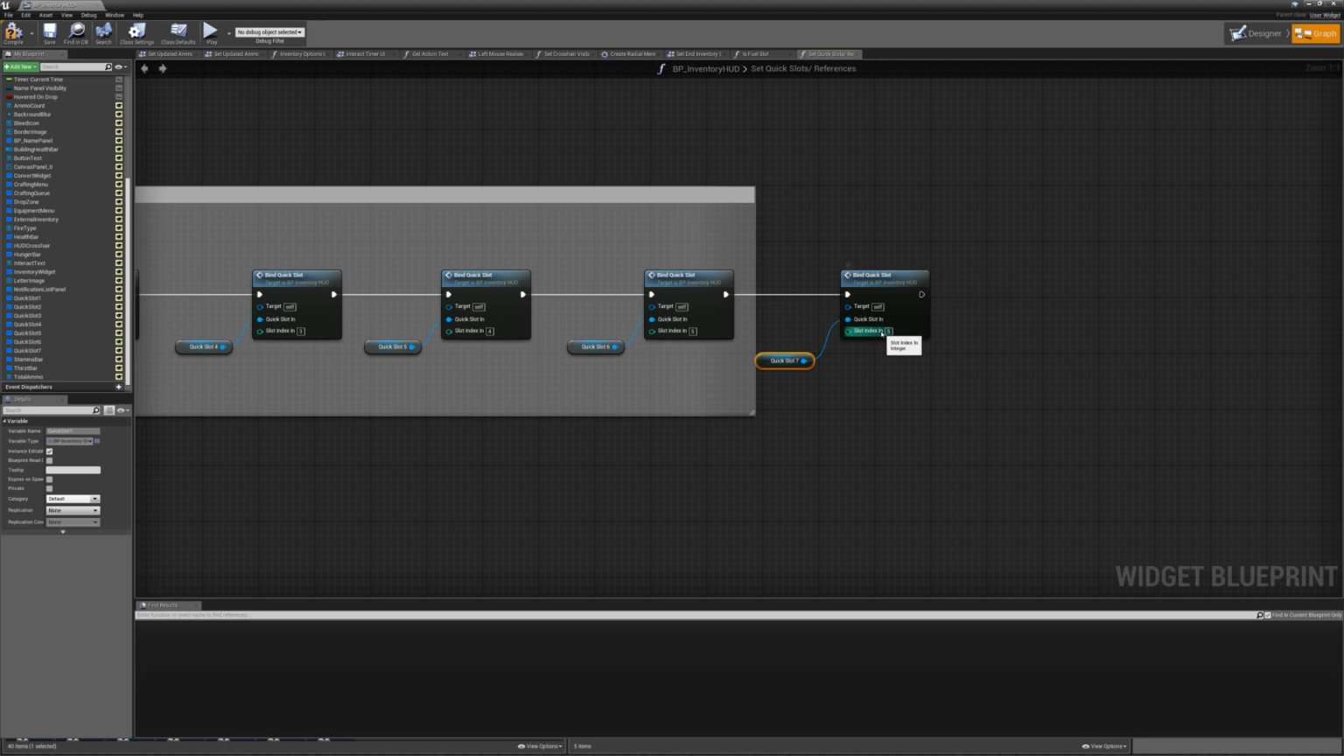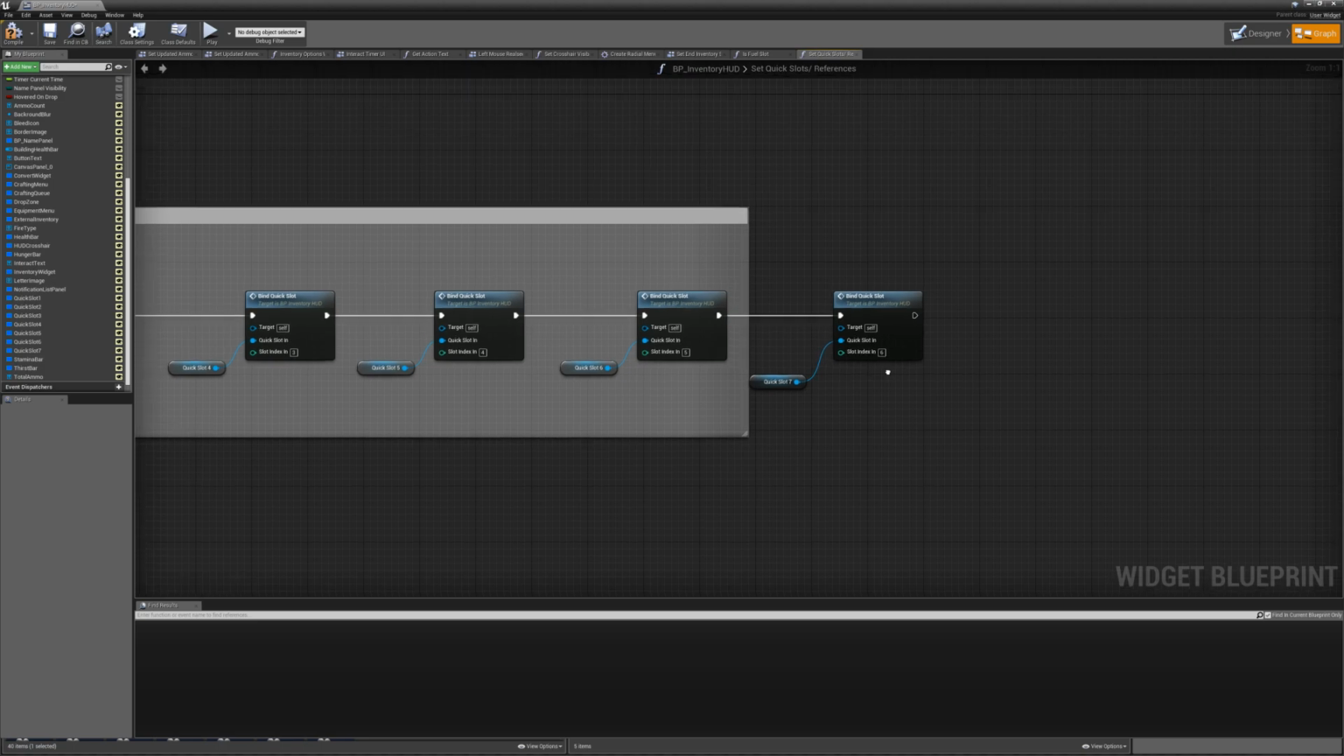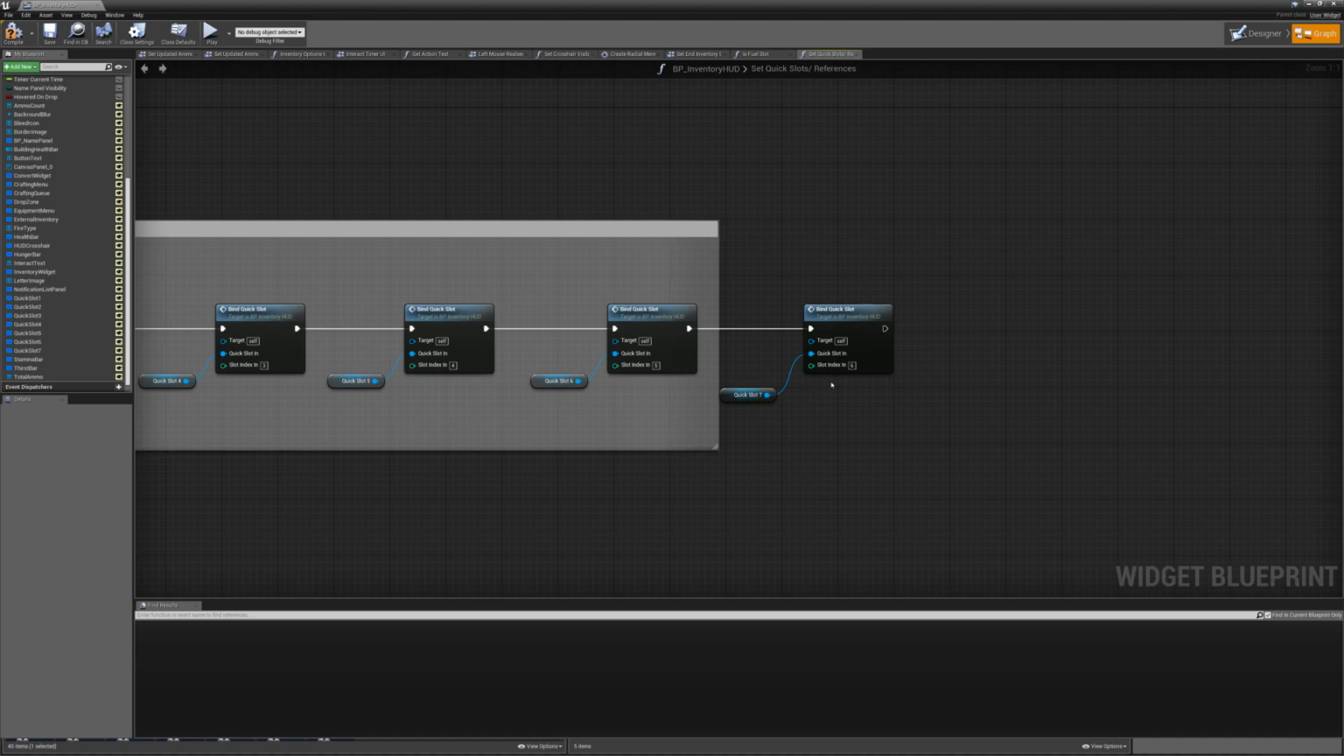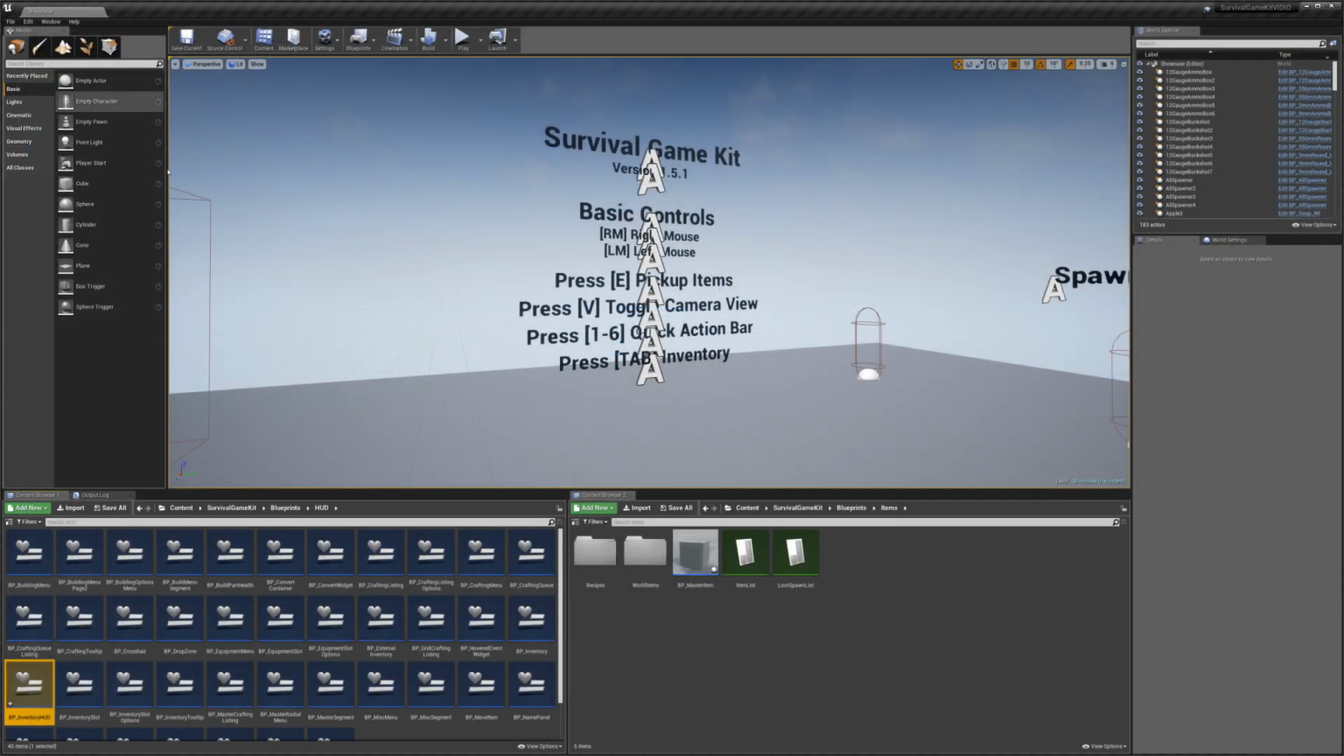And we'll change the slot index to 6. We do 6 even though it's 7 because 0 counts as one of the slots. So this number will always be one less than the number of slots that you actually have. So for us that will be 6. We can compile that and we can close the HUD.